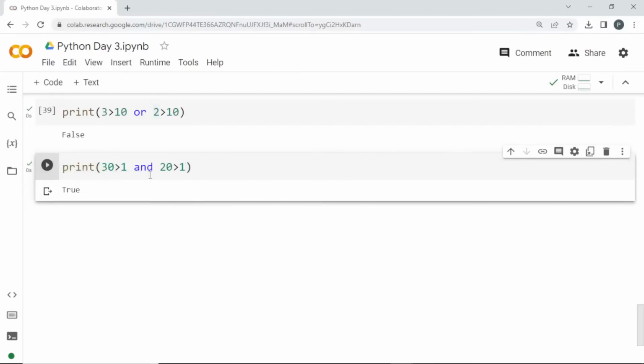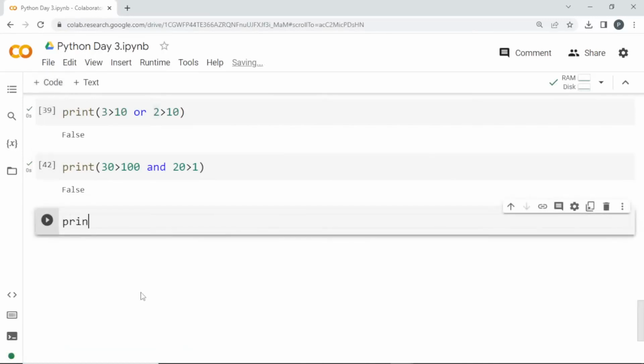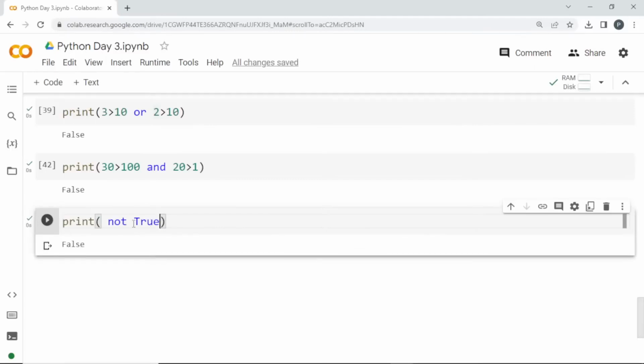If I run this, it is true, and if one condition fails, it is going to give me false, obviously. That's what the operator is. And regarding not, I can use it like this. It is going to give me false, so you can even check it. 20 is greater than 1, yes, but we are using the NOT operator here, so it is giving me the opposite. The output is false. It is just going to convert it.